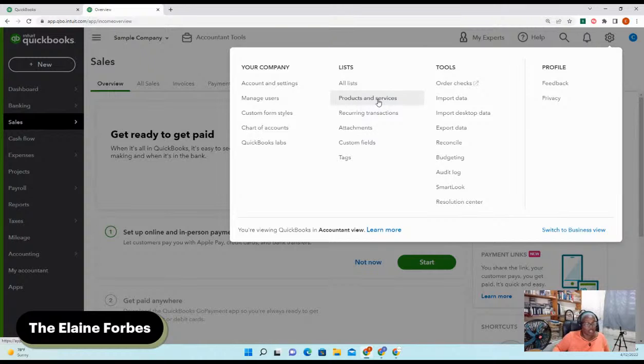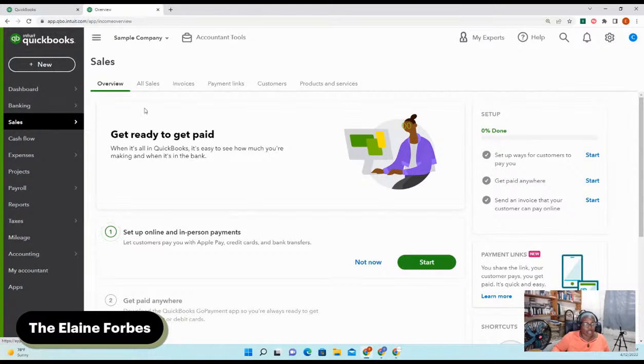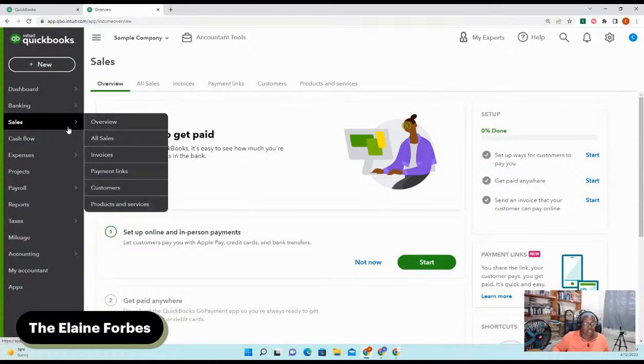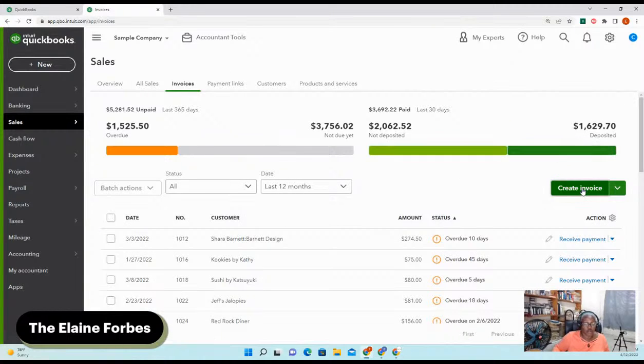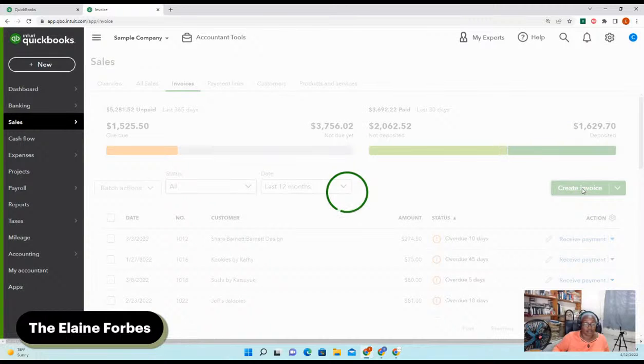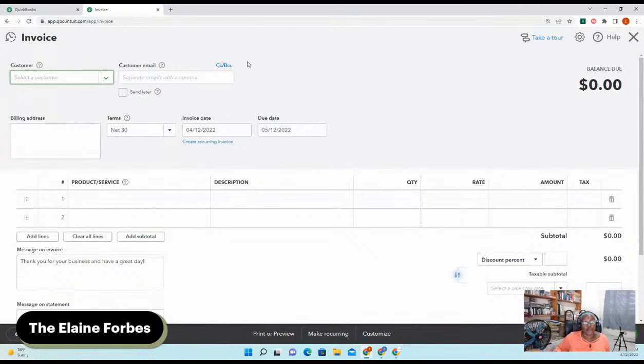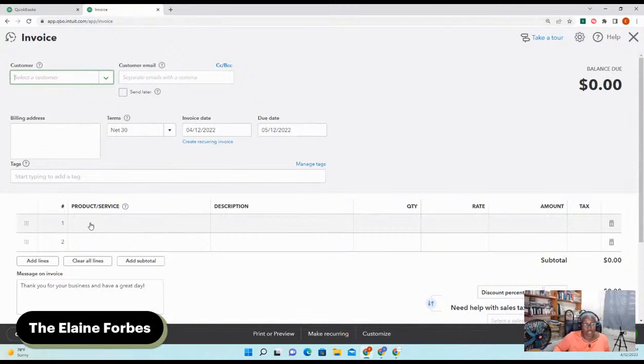So we had gone over that. So I'm just going to do a quick little refresher on the process. So what your sales is going to be is either your product or your service, right? So if you create an invoice, let's show you what happens. Let's go to invoice, and we're going to create an invoice. To create an invoice, you would have had to have products and services inside of your QuickBooks Online before you actually create the invoice.